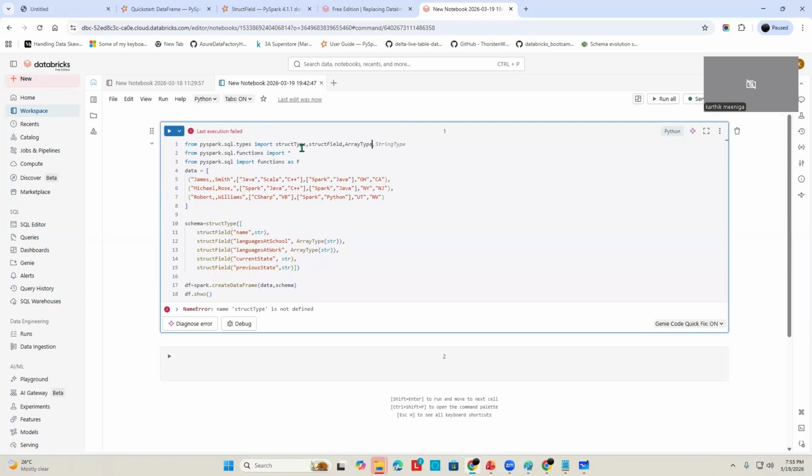Okay, an array type, and a string type as well, so that it will be easy to understand. So struct type, array, and so on. These are the errors we are getting, so let me make it clear. We'll define these data types clearly because there is some issue with them.